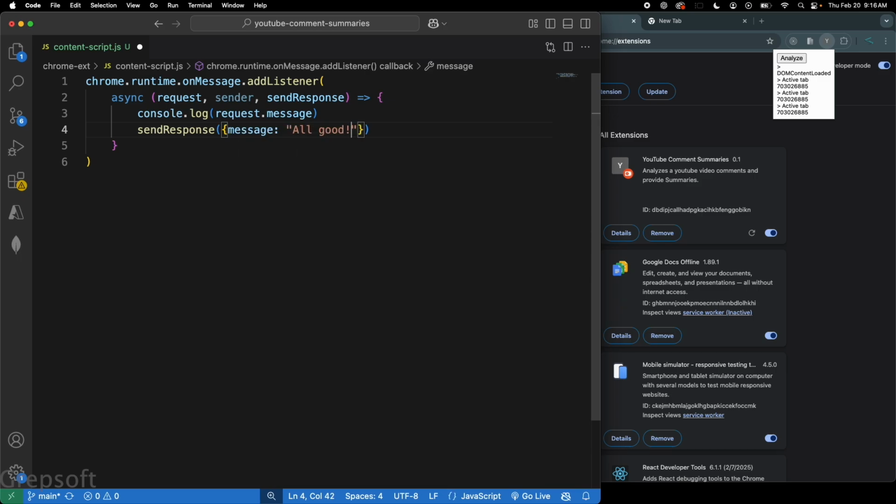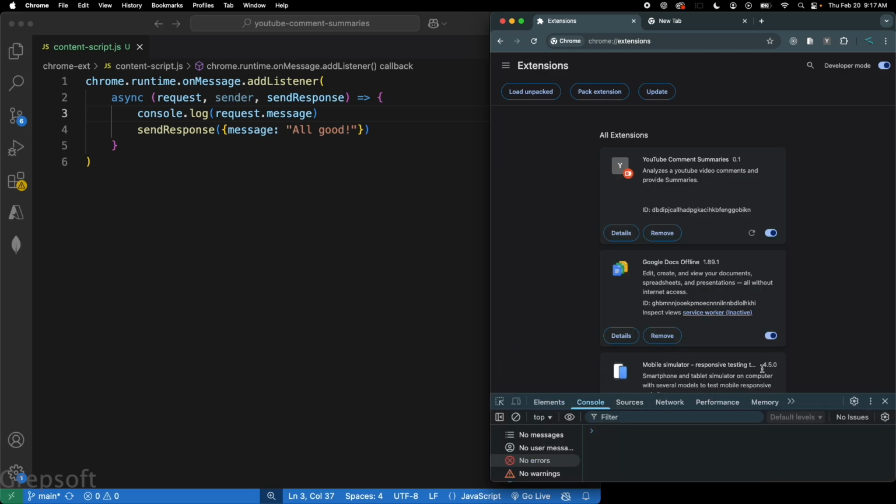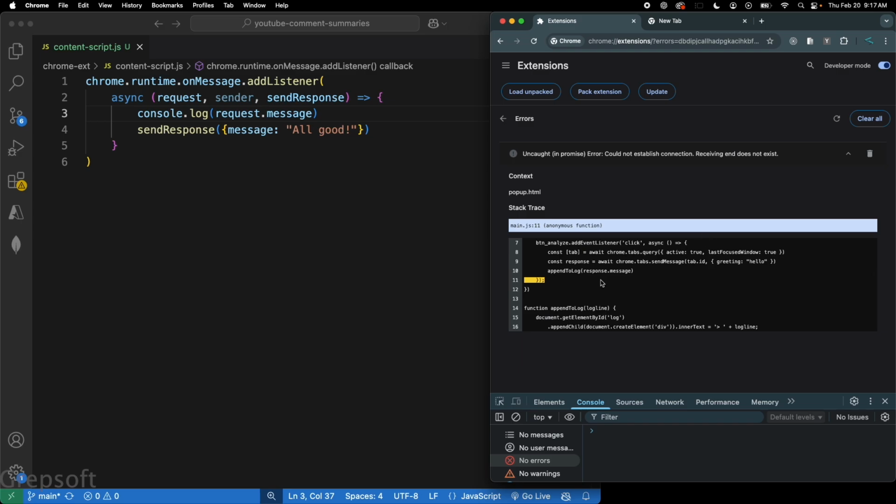message all good. Cool. Okay, so the idea is this: we're going to hit this button. That's going to send a message to the background script. The background script is going to print it, and that's going to send us a response back saying all good. So let's do a refresh, and how about we go inspect, go console, and see. Exciting. If I hit it, okay, we got an error. That's amazing.